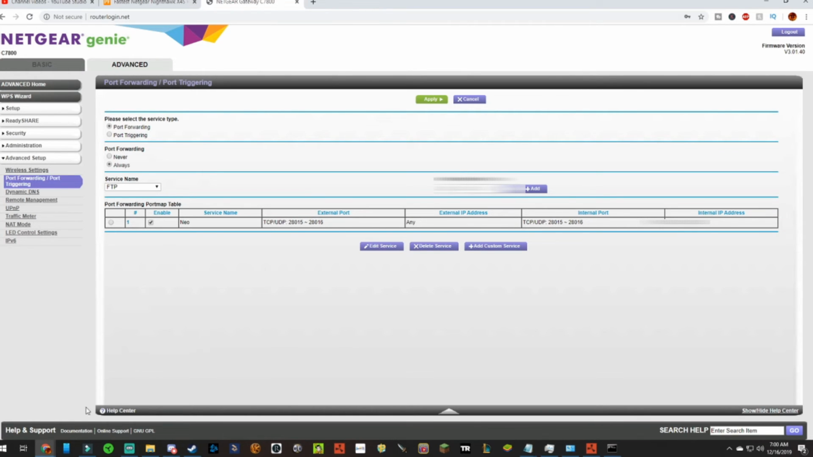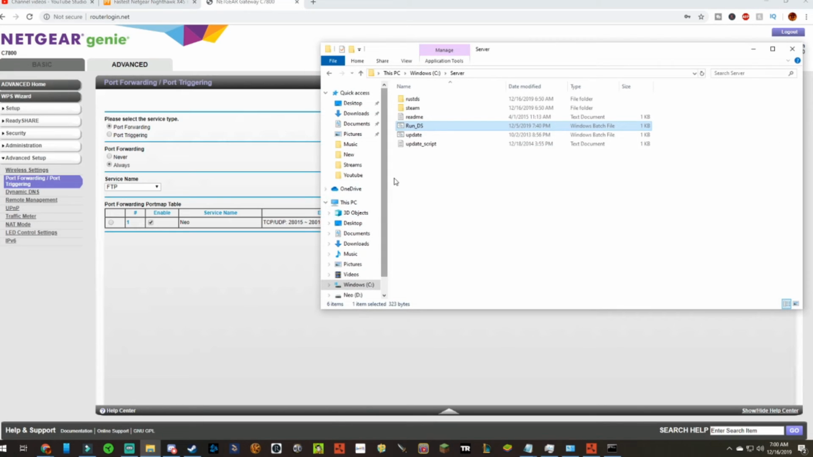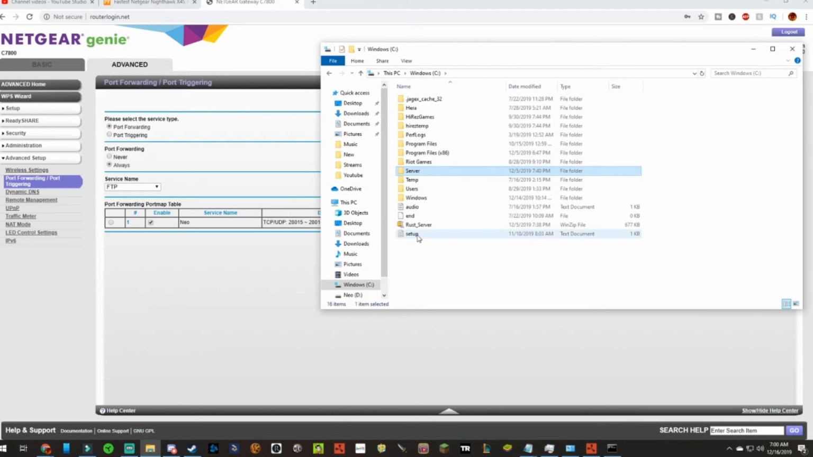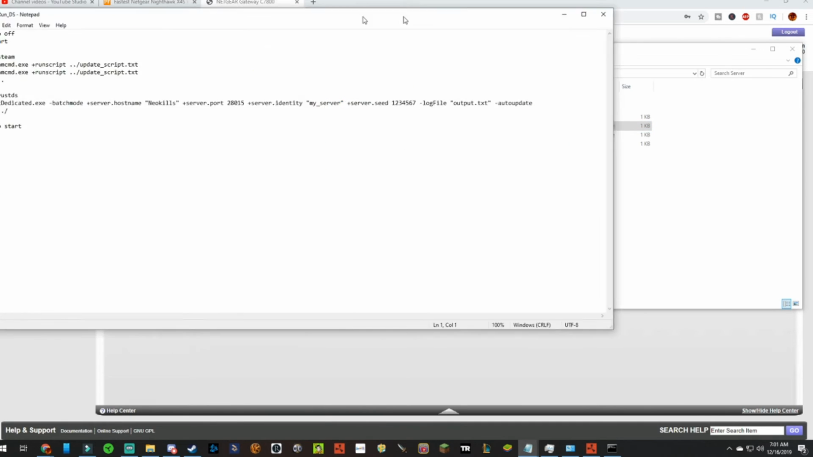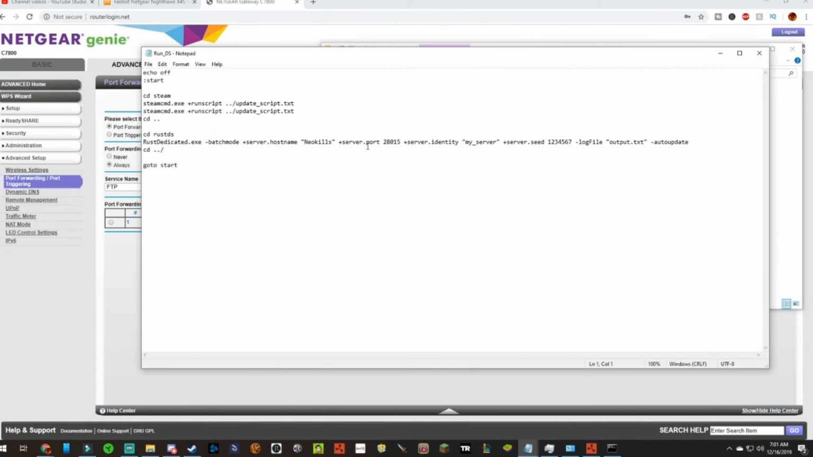Now that that is open, you are going to go to wherever you saved your Rust server the last time. Right here, we opened ours up. Going to go into our server. Now you can right click and hit edit on this, and that will bring this up. And here you can see that's our server port number. There's your name. You can put whatever you want in there. And your server seed number, that can be randomized also. We just left ours on the default. But there you can change your name, whatever you want it to be.